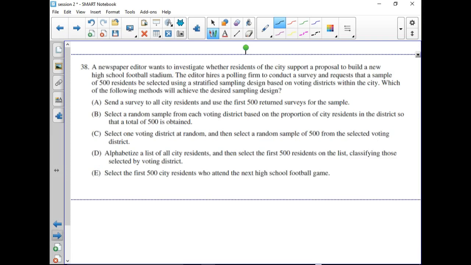Okay, number 38. A newspaper editor wants to investigate whether residents of the city support a proposal to build a new high school football stadium. The editor hires a polling firm to conduct a survey and requests that a sample of 500 residents be selected using a stratified sampling design based on voting districts within the city, right?